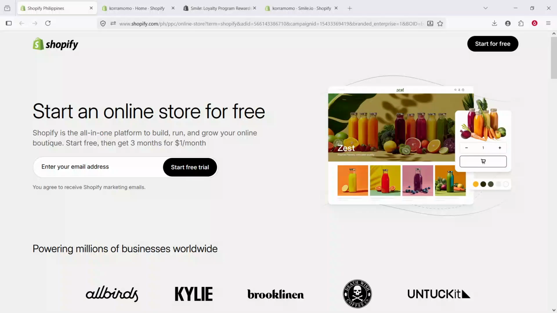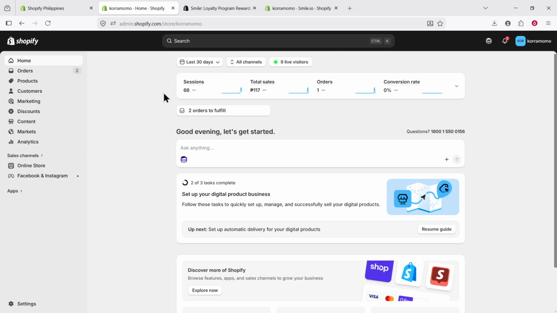In today's video, I'm going to teach you how to add a referral program to Shopify. Open your Shopify admin dashboard in your browser. Once the dashboard loads, go to the left sidebar and click Apps.